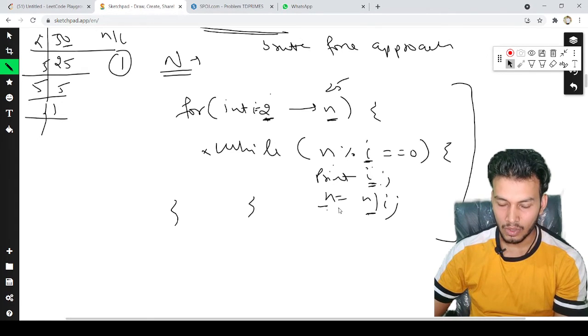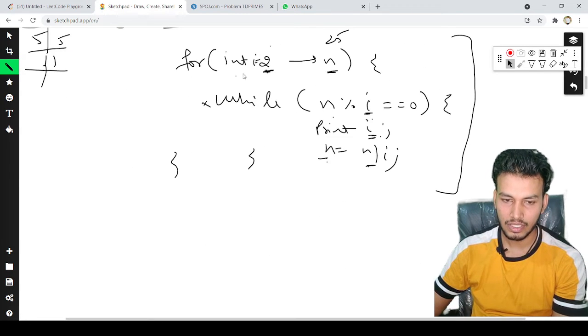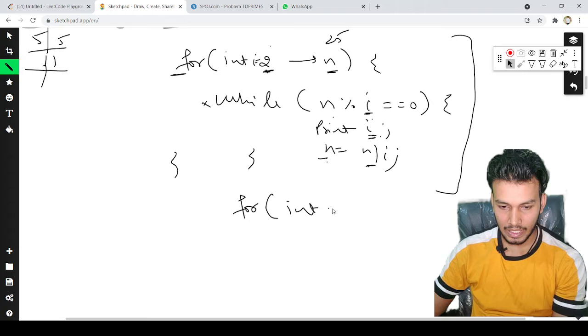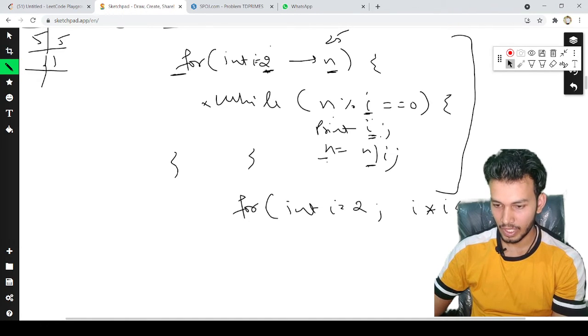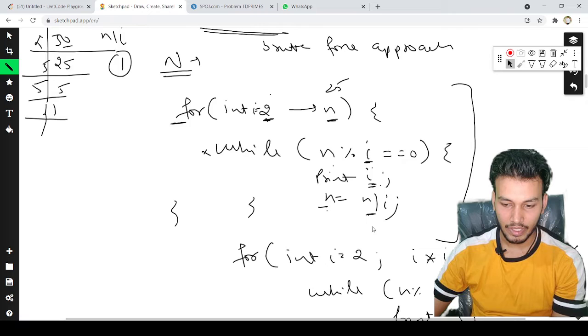So now let's do a little bit of improvisation here. Instead of running the outer loop till n, let's run it till the square root of n, and let's see what will happen. So I will say int i equal to 2, i multiplied by i less than n, and then i plus plus. And I'll do the same thing: while n modulo i equal to 0, I will print my i, and then n equal to n divided by i, right?